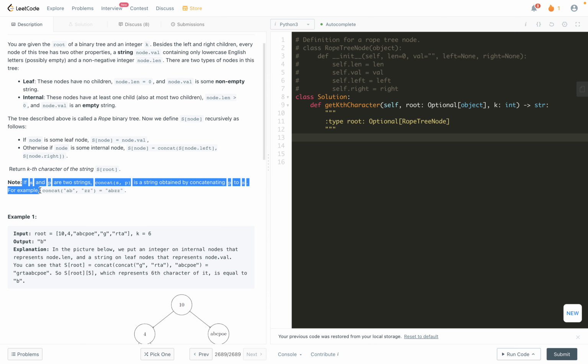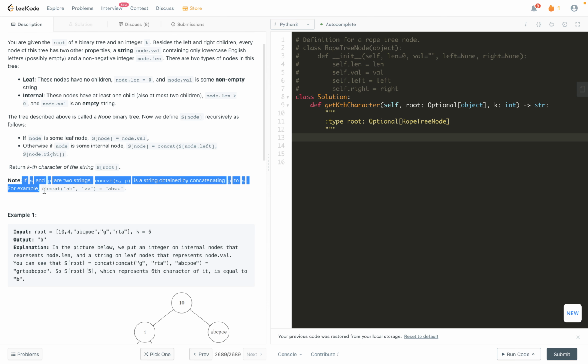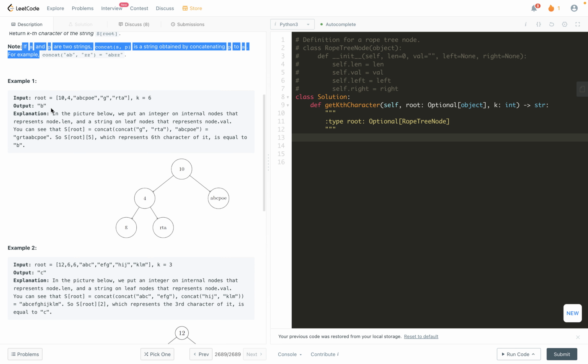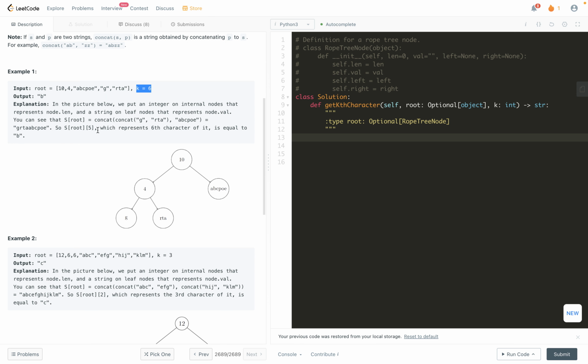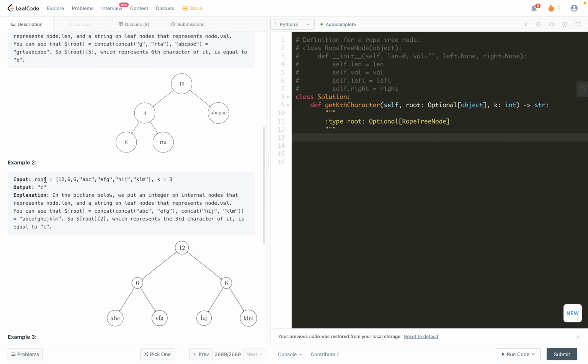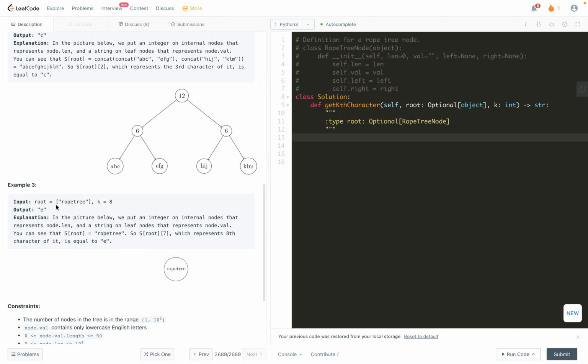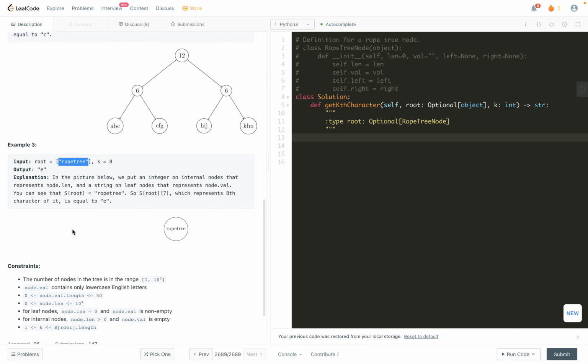Here the note explains what concatenation means in the context of strings. We have two examples. Here we want to find the sixth character, right? So that's the concatenation result. It is like this. So the sixth character will be B, right? Similarly, you can examine example 2. Example 3 is very special because it has just one single root. It's also a leaf, so the value will be the string itself. So the eighth one will be this e, the last e, right?